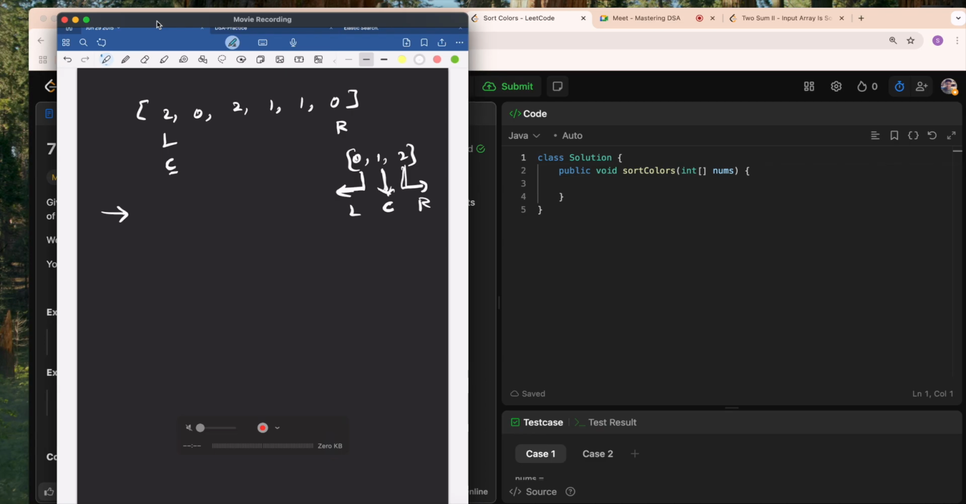If you see, right should always point to what, left should always point to what. Can you think one more time? One thing is very clear, right? Once you sort it, you have 0, 0, 1, 1, and 2, 2, right?